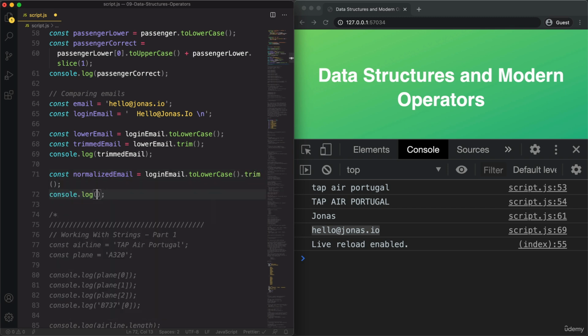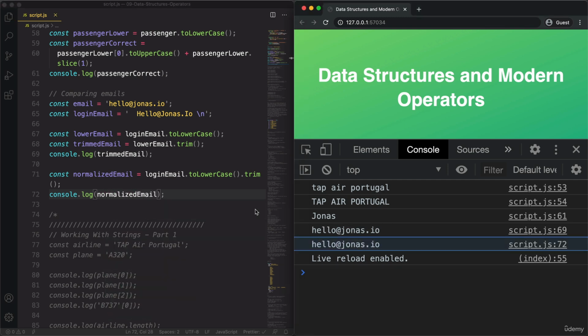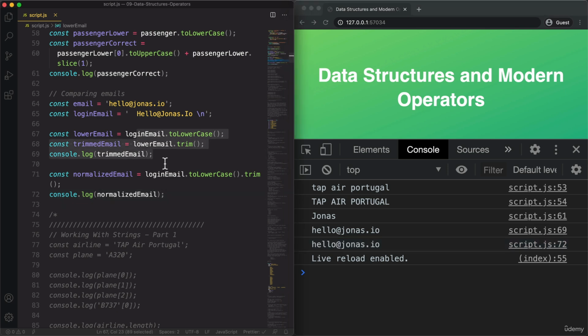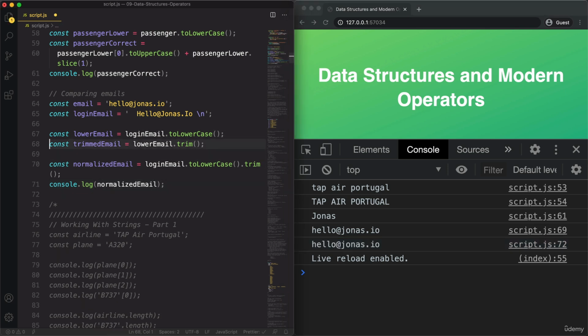Okay, so normalizedEmail, and that should look exactly the same. And it does. So let's get rid of this. And these two I will simply leave as a comment here.